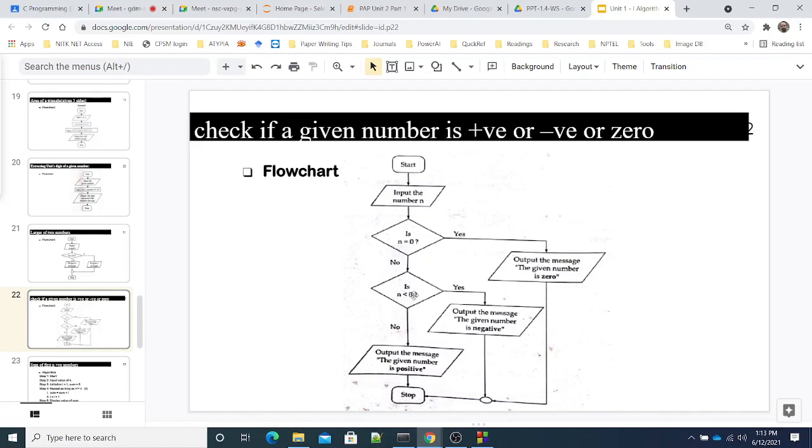If n less than 0 is true, I take this path and output that the given number is negative. Else, I can directly conclude that the number is positive. Why? Because if n is equal to 0, I will go out through this path and reach stop. If n is negative, I will go out through this path and reach here. Only if n is greater than 0 will I end up here. Now I don't need to explicitly check if n is greater than 0.